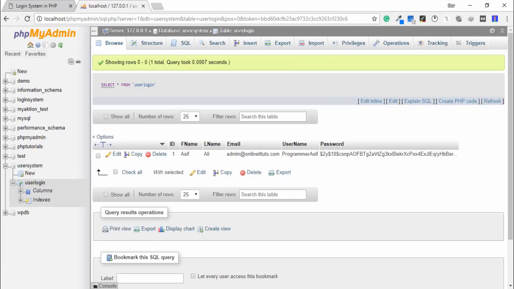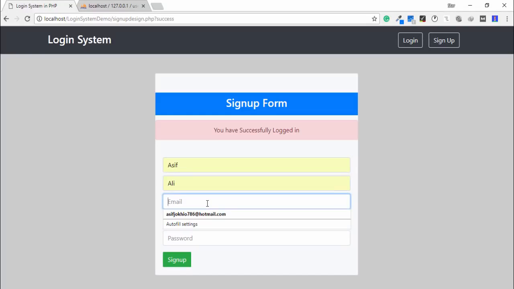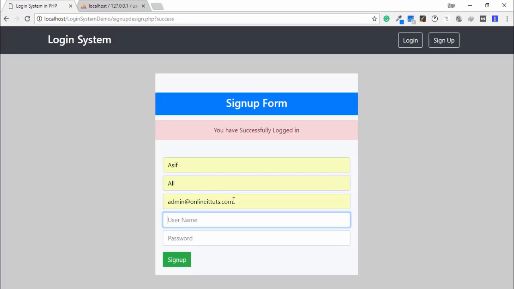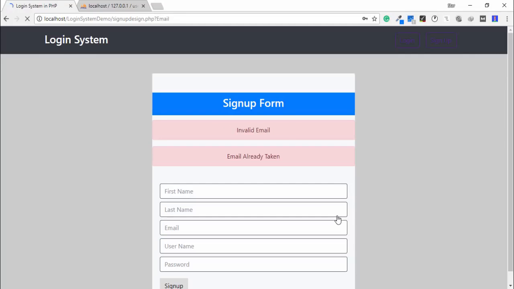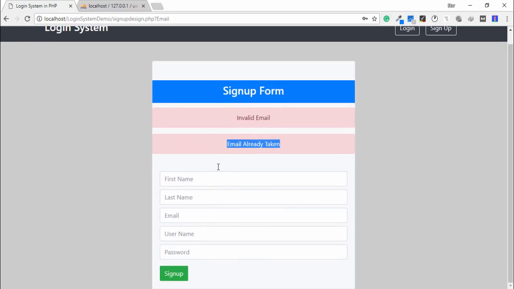Okay, now the next process is, for example, I use the same email. I can't store the value. First I check the email, right, and I write another name, for example OnlineITtuts.com, and I write a simple password, sign up, invalid email already taken.